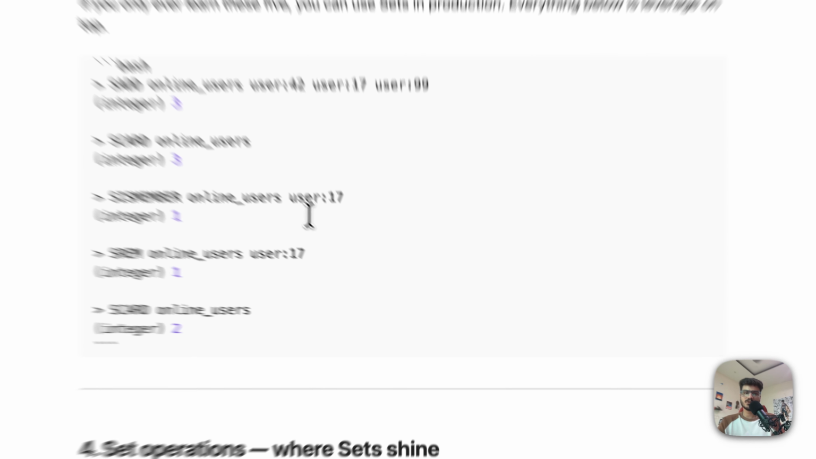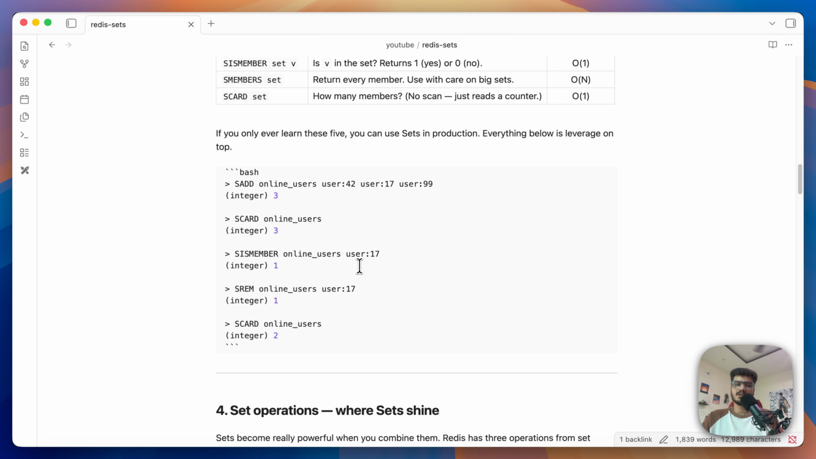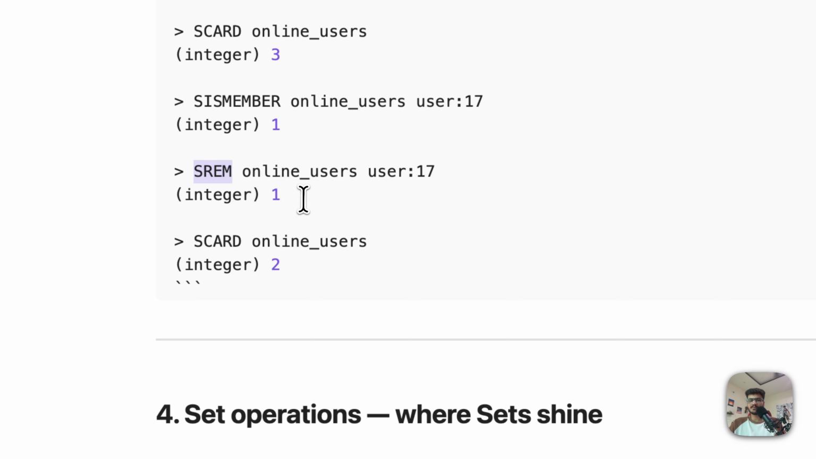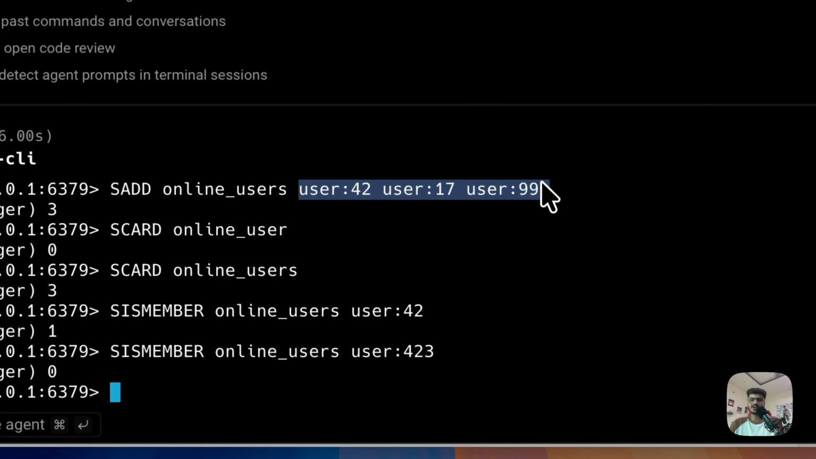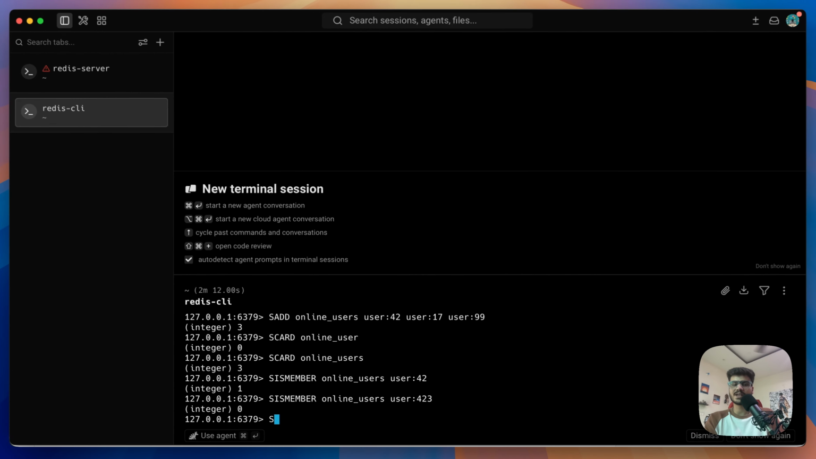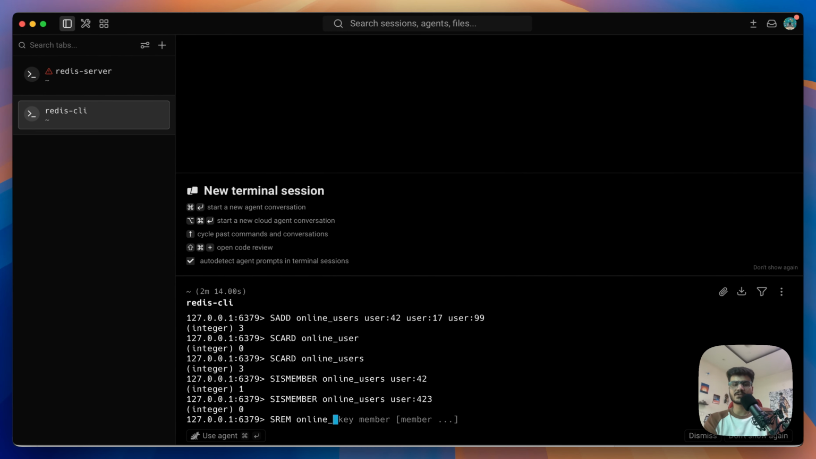And if you want to remove any element from the set, for that we generally use SREM, right? So let's say someone from these users disconnects and now they're not online. Let's say this user 99 disconnects. So what we'll do is we'll remove it from the online users list. You can do SREM online users, and here I'll provide the user which I want to remove, which is user 99.